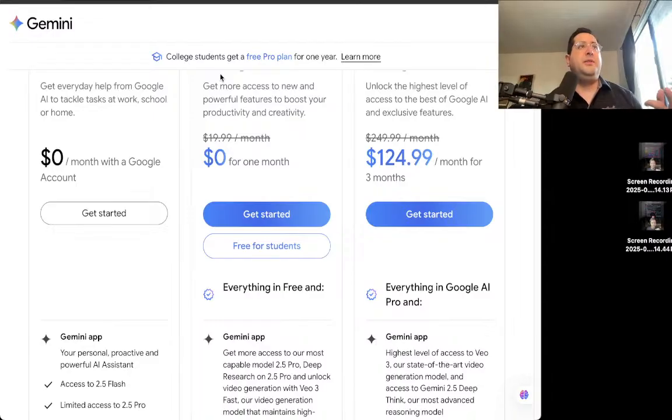Veo 3 can also be found in other subscription apps such as Canva and GenSpark.